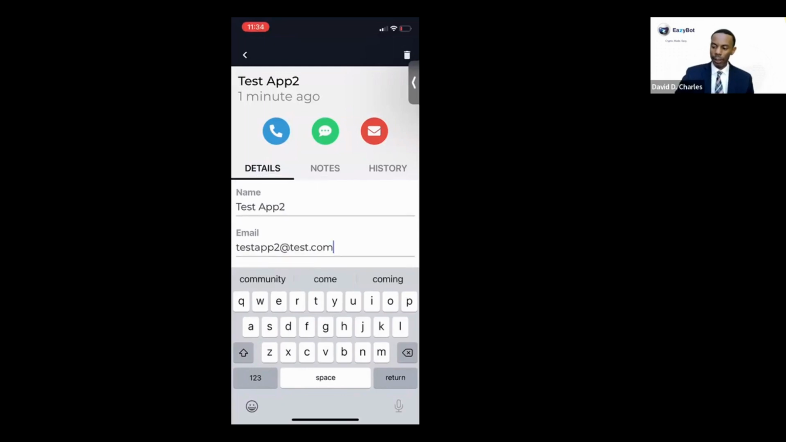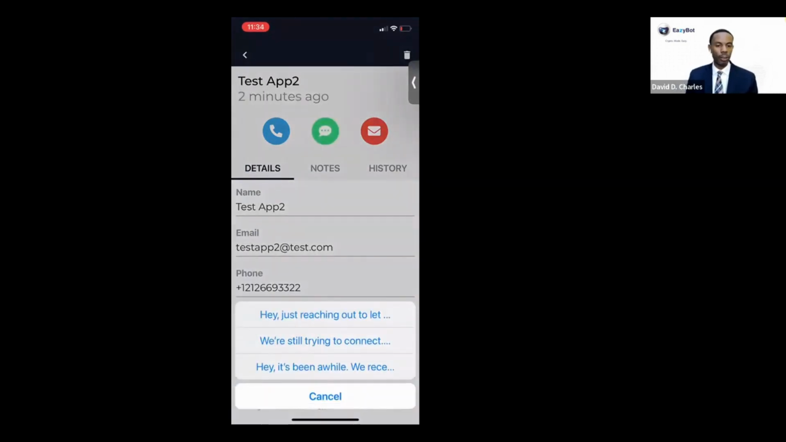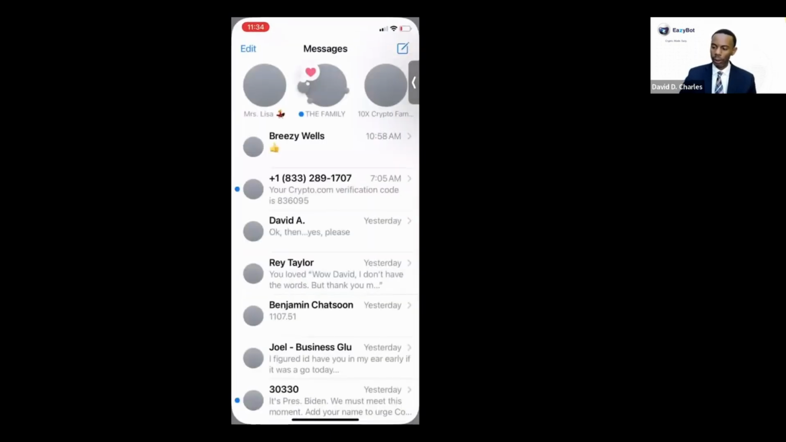So you can update their information. So let's say you've had a conversation with them and something is incorrect or you want to update it. You can do that from here. You can make a phone call by hitting the blue phone call icon. We can send a text message. There are a couple of pre-written text messages that you can populate. Let's hit that and show you what that looks like.